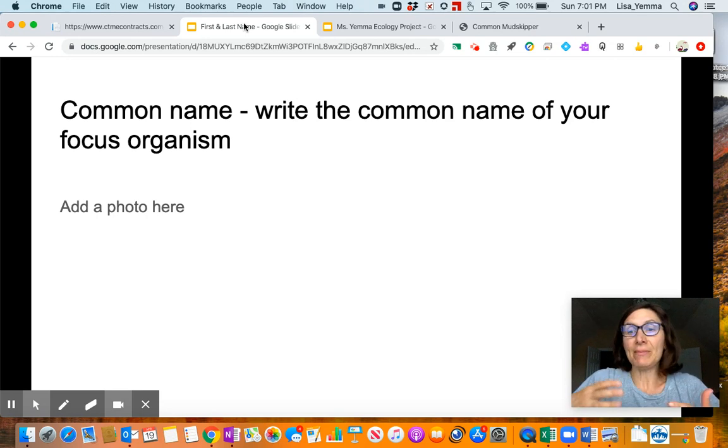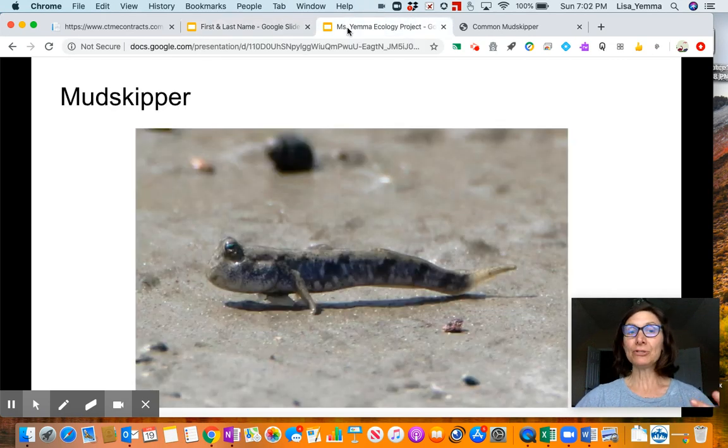So with this project, you have already identified an organism that you're going to study. I chose Mudskipper. Slide number 2, if you look, is going to be the common name. What is the common name that we call your organism? For example, the red-capped mushroom. So that will be the title of this second slide, and then you're going to put a photo. So slide number 2, I wrote Mudskipper. That's the common name, and here's a photo of my Mudskipper.